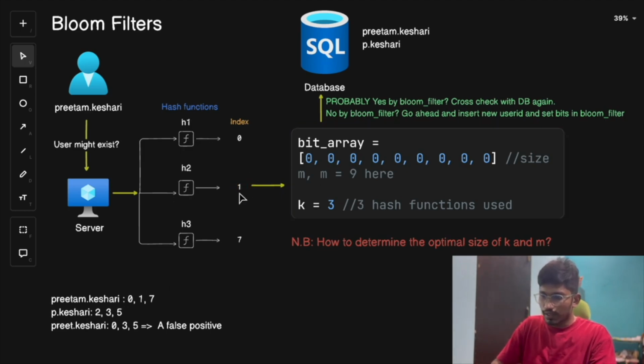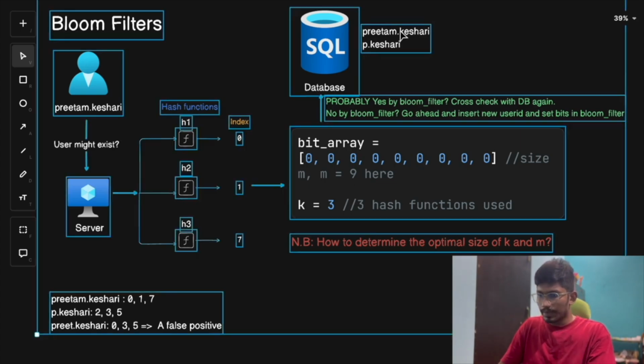So what we will do, we'll use these indices, go to the bit array and check the value of these index positions. For example, at index 0 we have 0, index 1 we have 0, and index 7, 0, 1, 2, 3, 4, 5, 6, 7, also 0. So all of them are 0. If any of the indices is 0, for example at index 0 only we have the value of the bit array as 0, that means the user does not exist in the system.